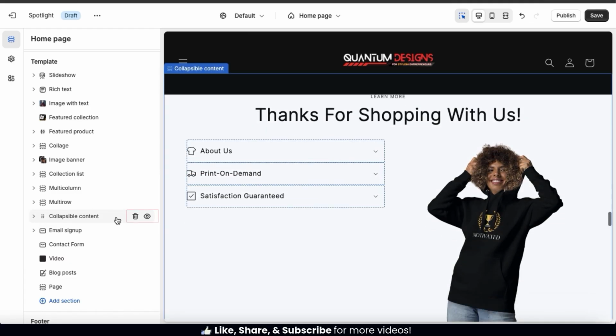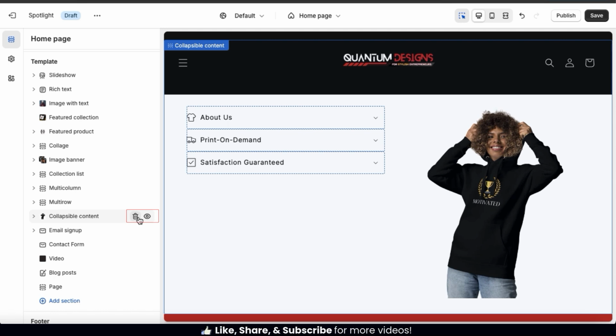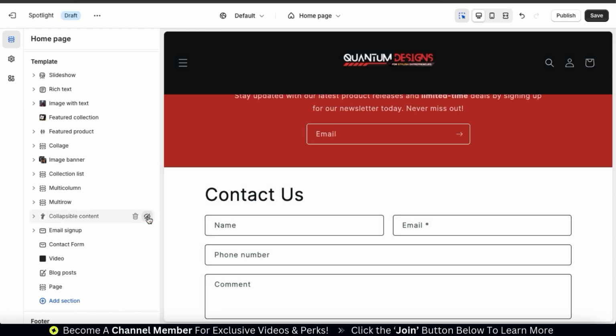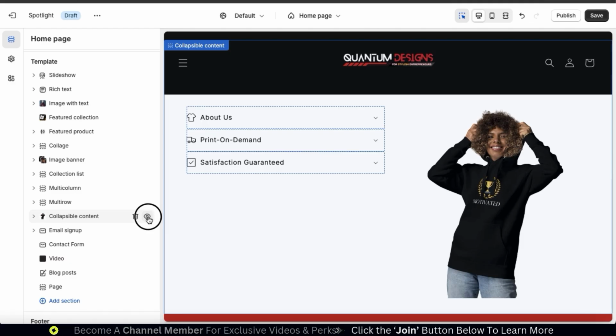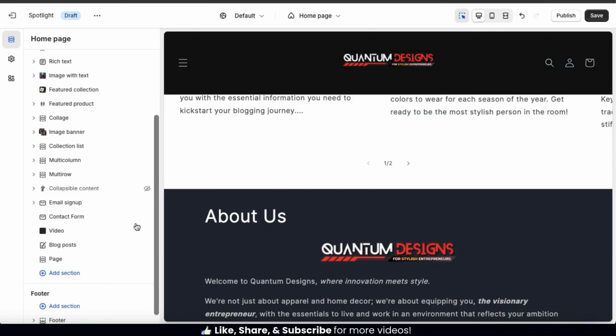For instance, if I wanted to hide my collapsible content section here, I could click the trash can icon to delete the section, or click the eyeball icon to hide it. For my section, let's just hide it. When I click the eyeball icon, my section should disappear from my home page. And if I ever wanted it back, I could click the eyeball icon to reveal it again. So feel free to rearrange, hide, or remove any sections that you wish.